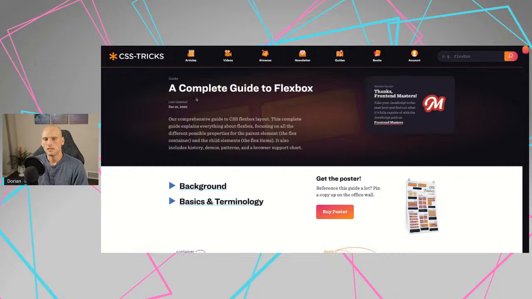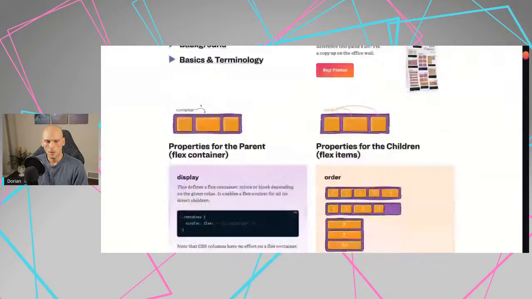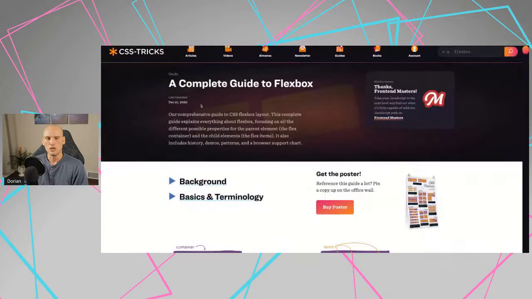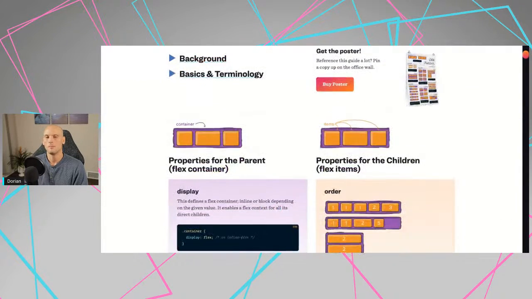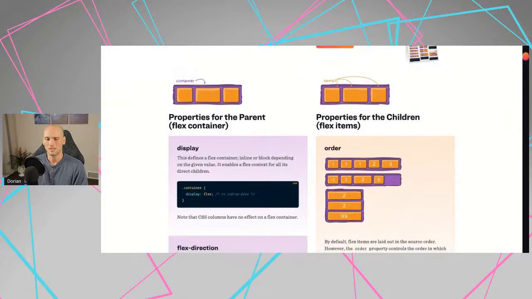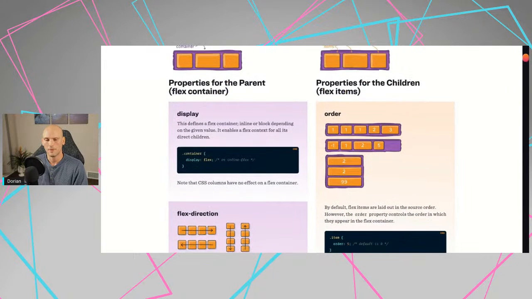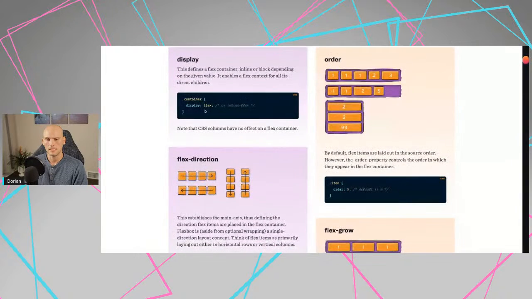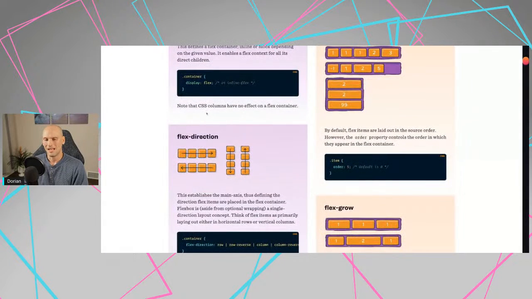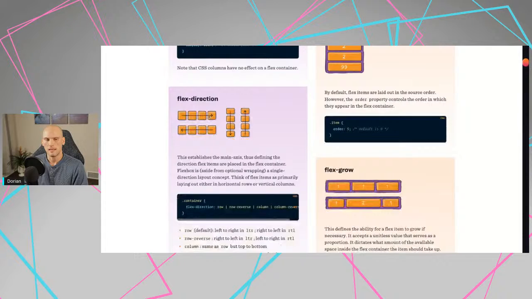Whenever I run into some Flexbox issues, I go in here. I've been using this same post since they created it. I don't know how long this post has been up, but it's been up for a while. It's been up since Flexbox started gaining popularity, back when I started using it. And it's really, really amazing. They break it down visually. They kind of tell you everything that it's doing.